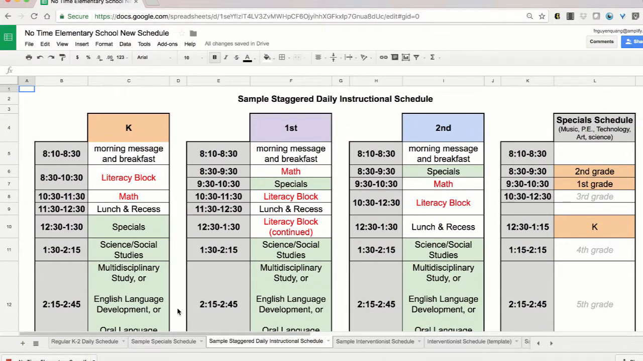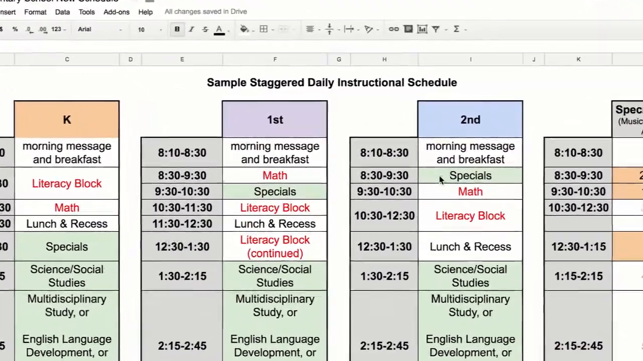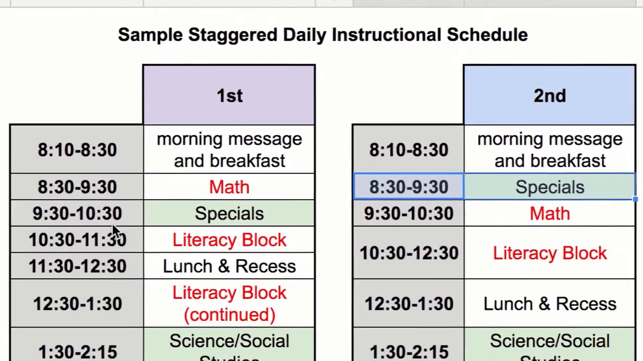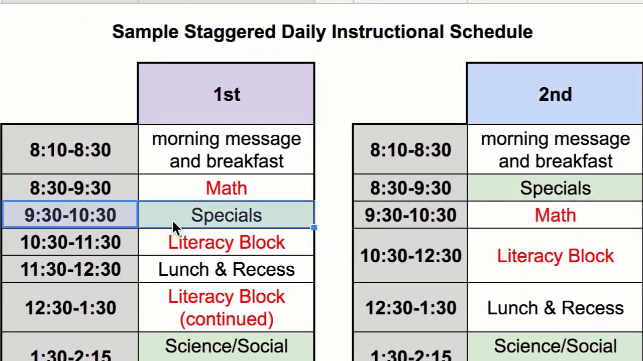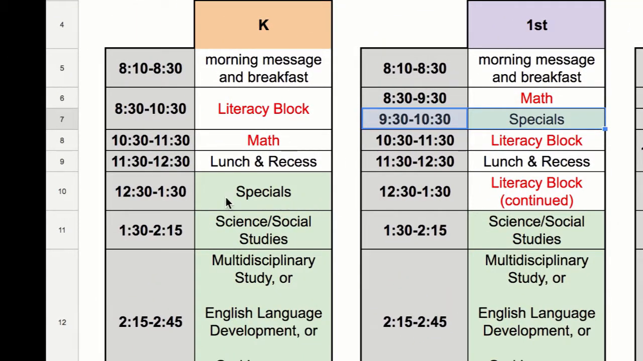Next, we are going to rearrange the daily instructional schedules so that we can stagger burst intervention and maximize the time that interventionists can deliver burst. Here you see that specials have been staggered so that we can have burst with second graders from 8:30 to 9:30, with first graders from 9:30 to 10:30, and with kindergartners from 12:30 to 1:30.